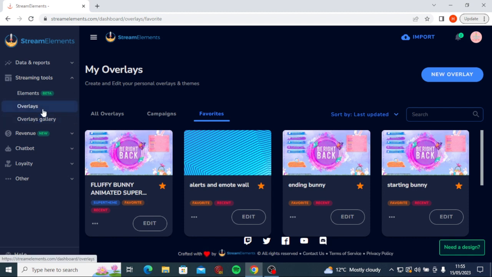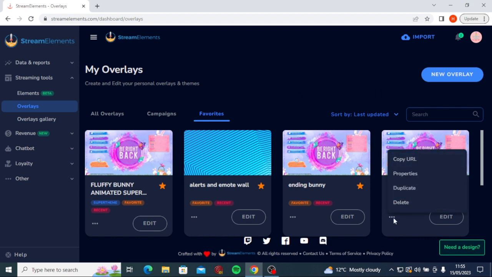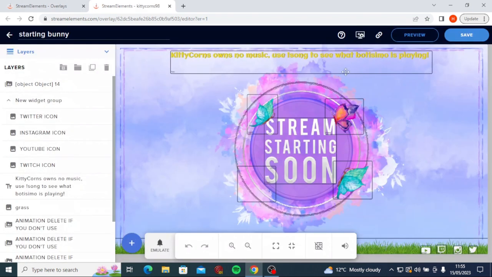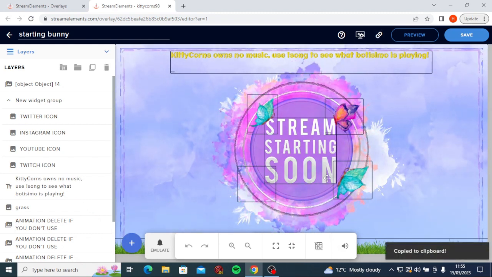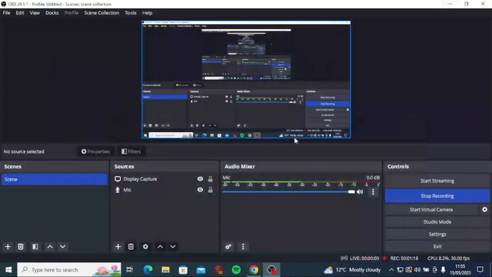So I've gone into my overlays and then over to my favorites just so that I have the ones that I'm working with here. So if I go over to my starting one, really, because that's what we start with, isn't it? So simply to get the actual URL that we will need, you can just press the three little dots and copy URL. If you do want to do it while it's open, you just open it up here. And then you go to the top and press on the paper clip here. That then also copies it straight to your clipboard.